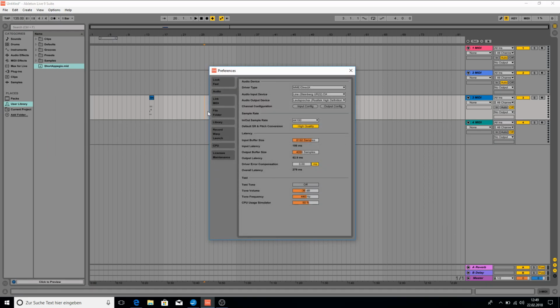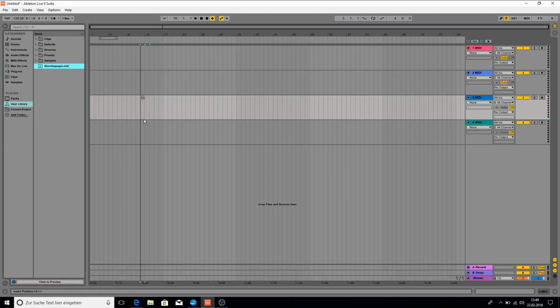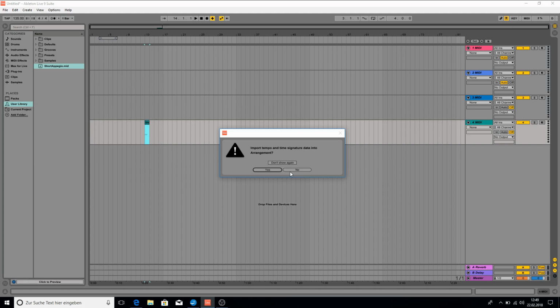Go into the Preferences, choose the Look Feel tab and under Don't Show Again Warnings, click on the Restore button. Every time you now do an interaction relative to a warning message, the warning of this kind of interaction will appear again.